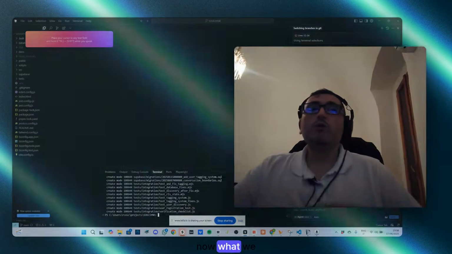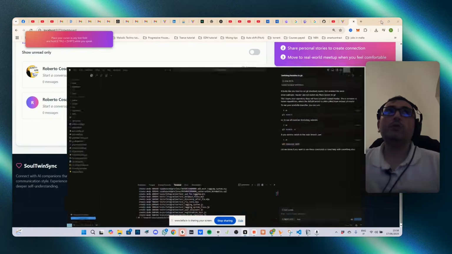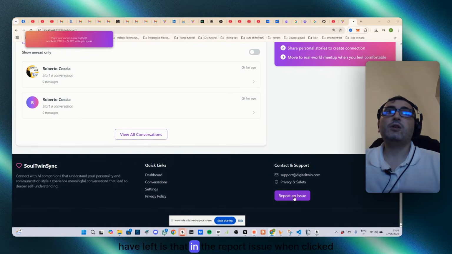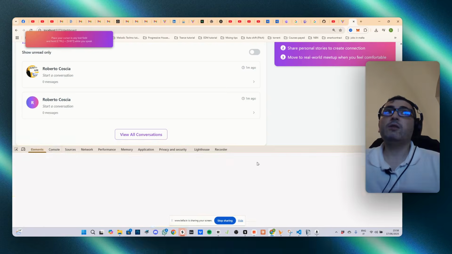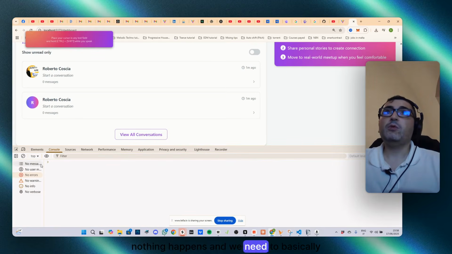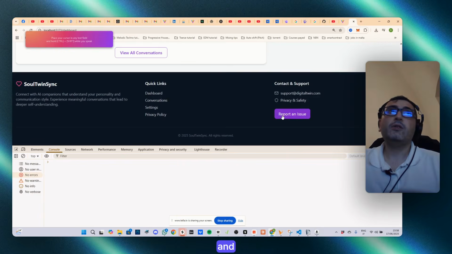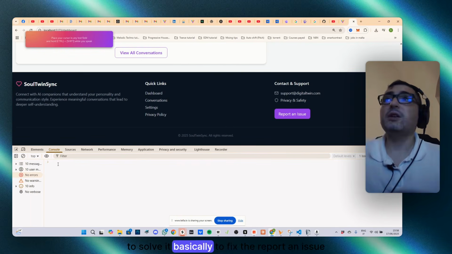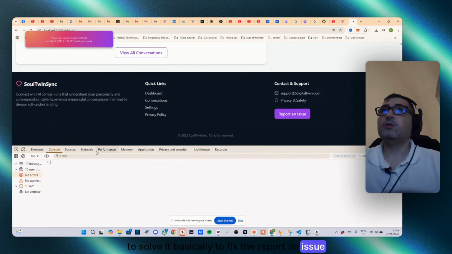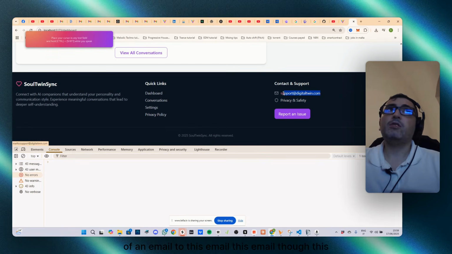Okay, now what we have left is that in the report issue, when clicked, nothing happens. And we need to basically understand why that happens and to solve it. Basically, to fix the report an issue so that it should work and probably send a report by email to this email. This email, though, at this moment doesn't exist.